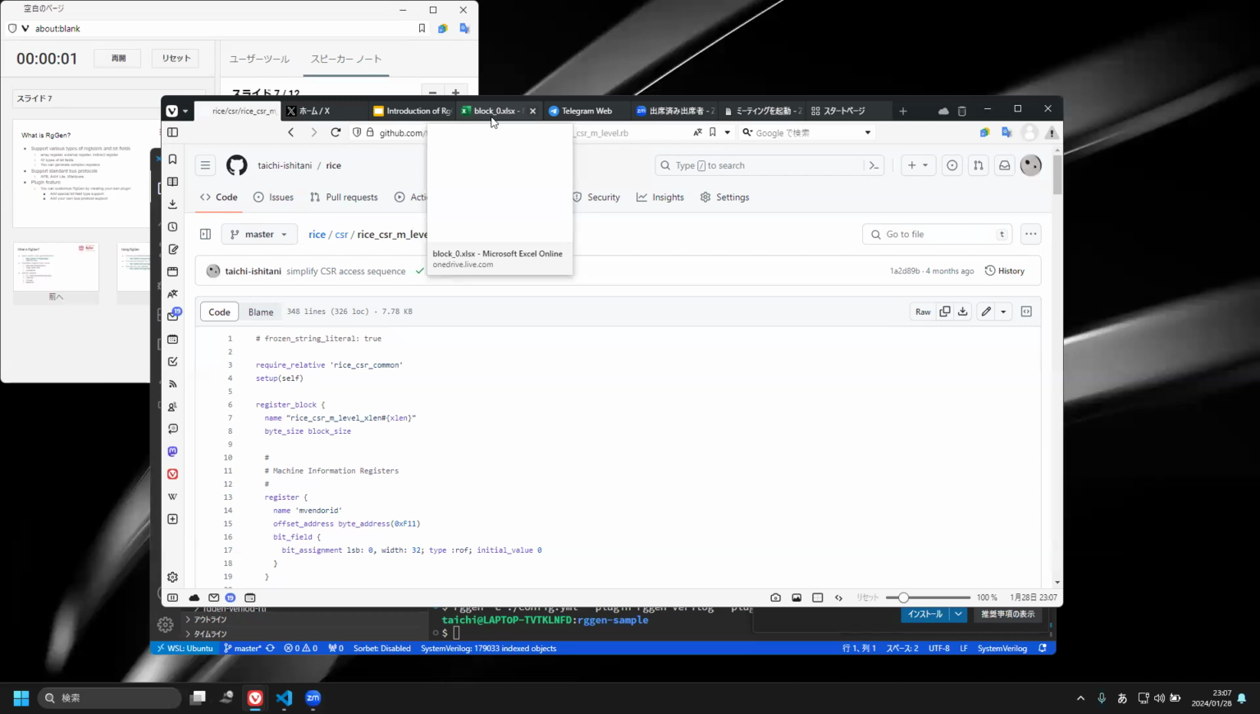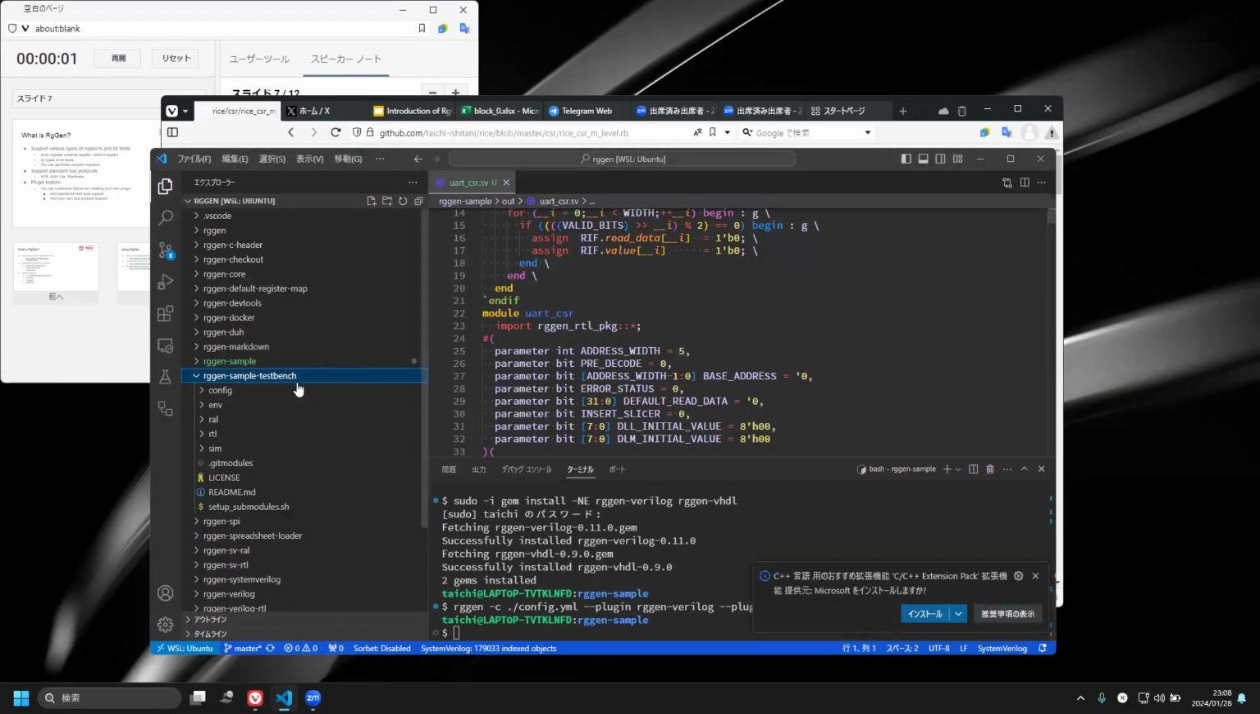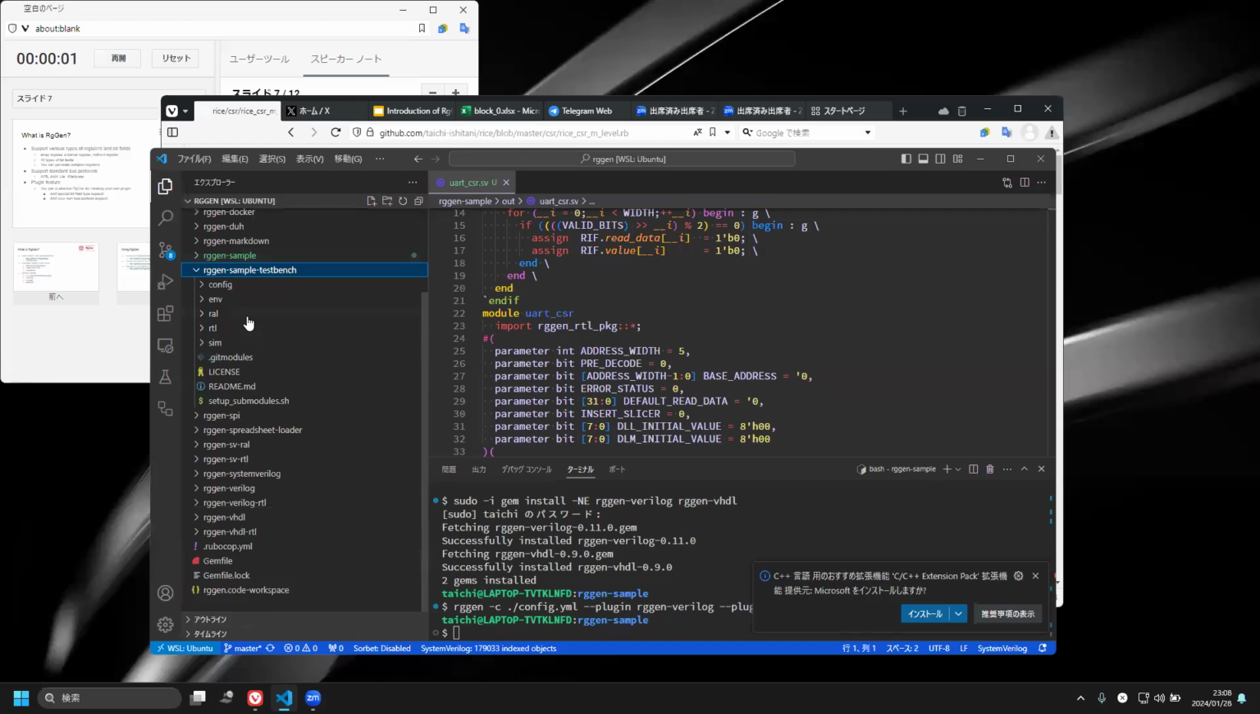Is there a way I can control the instance name? Let's say UART block zero, UART block one, UART block two. You want some facility to instruct RGGen to produce the files with the instance name. Yeah, you need to control the instance name by yourself.